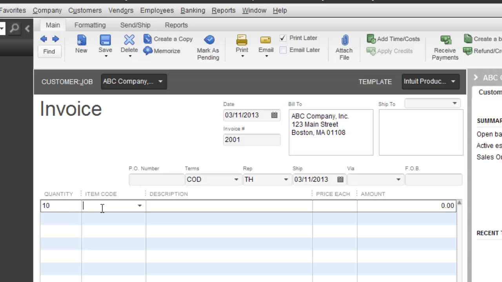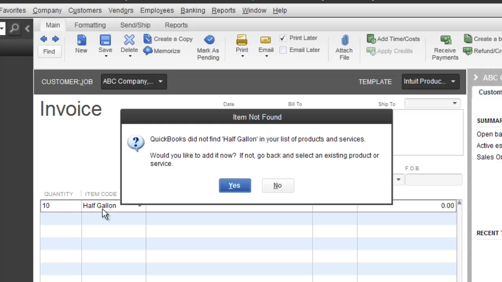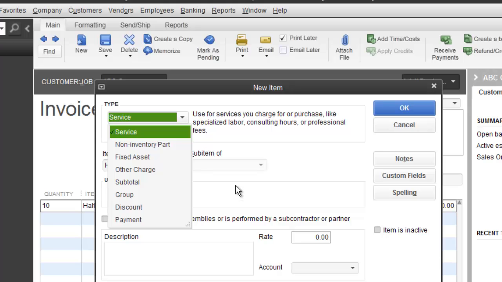So let's say, for example, we're about to sell the ABC company 10 half gallons of strawberry ice cream. So what I'm going to do is I'm going to come here and I'm going to type in half gallon and I'm going to hit tab to go on to the next screen. So again, as you can see, as we add things for the first time, it's prompting us to add these. So what I'm going to do is I'm going to click on yes to add it. At this point, it comes in and it asks us for some information.